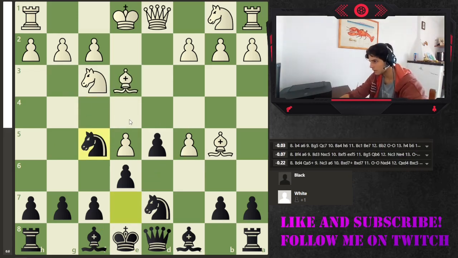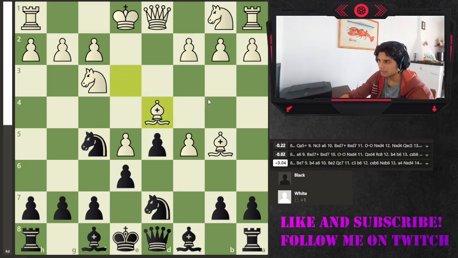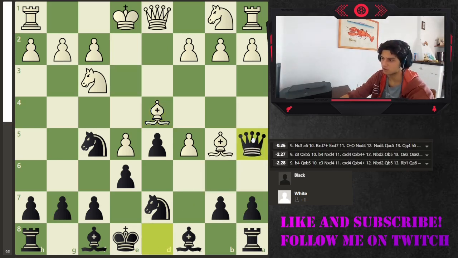But one of the most common moves in this position is bishop to d4. But here you have to remember this move, queen to a5 check, because the only move here is to play knight c3.